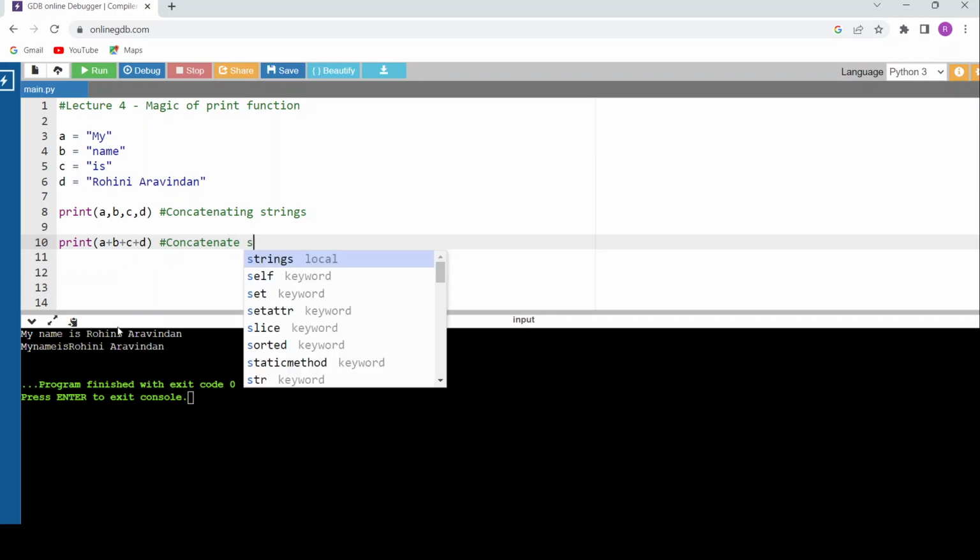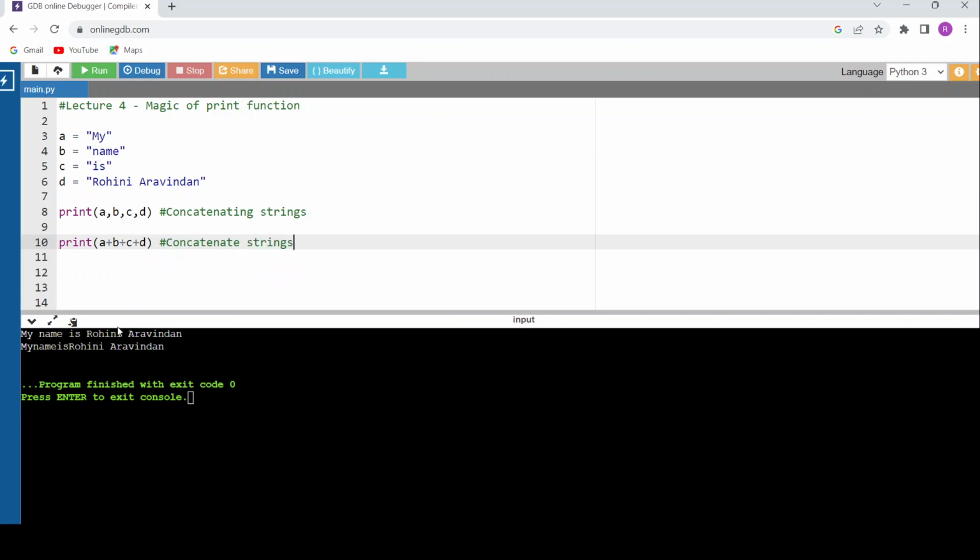Concatenate strings. Okay, I'm adding the plus operator. Usually we make use of it for arithmetic operators, right? Here you can make use of plus in order to concatenate strings. Fine.